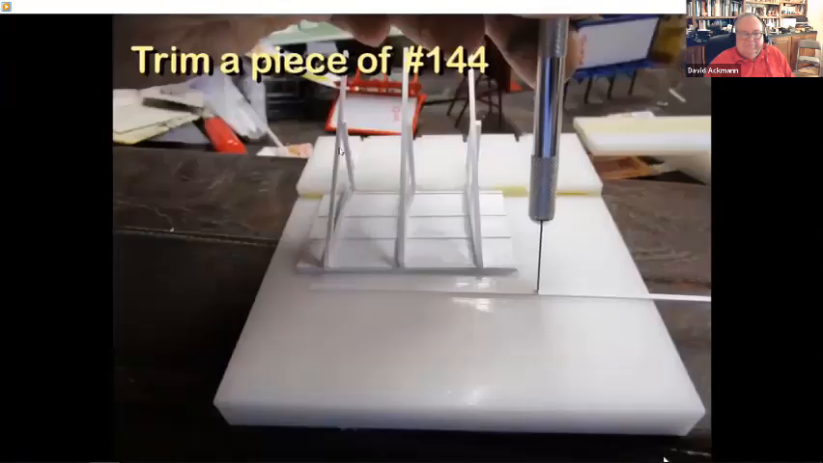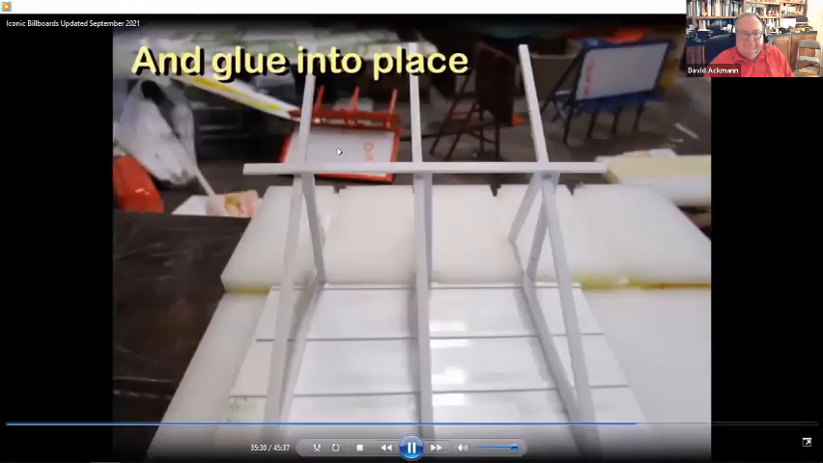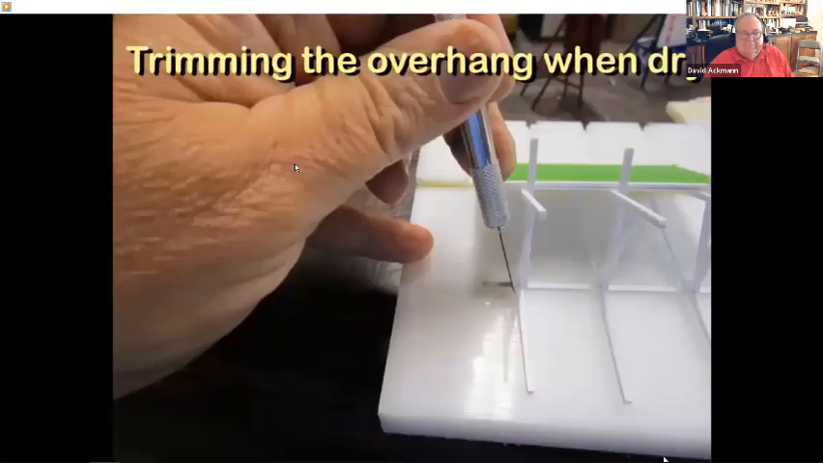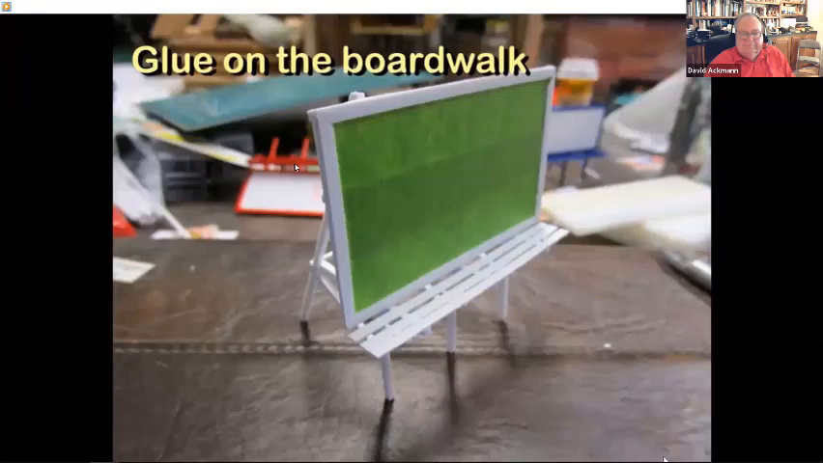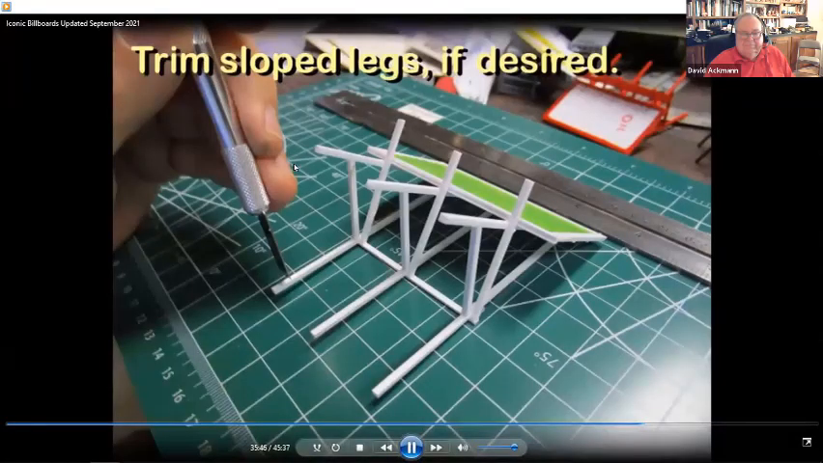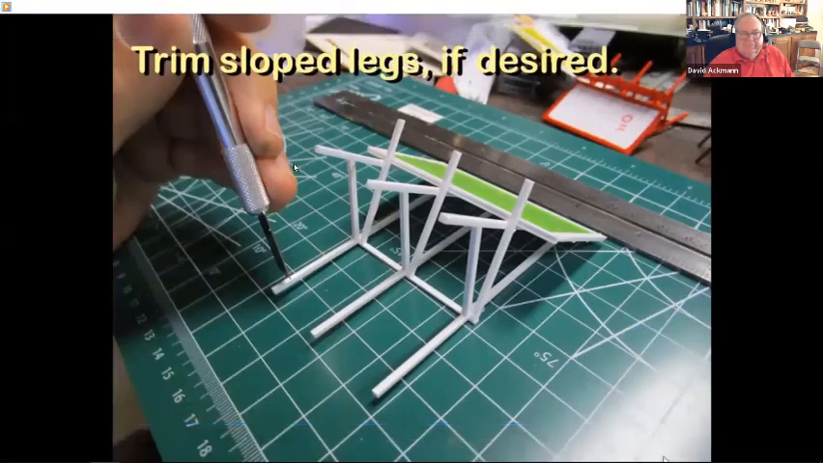Once all the legs are attached, cut a piece of Evergreen 144, wide enough to span all the legs, and glue it to the sloped legs at the intersection of all the joints to serve as a brace for all the legs. Once dry, trim off the excess. Set the assembly on its legs and glue the boardwalk to the cross member. If desired, trim the legs to make a shorter sign. A straight edge might be useful to minimize the sign's wobble.